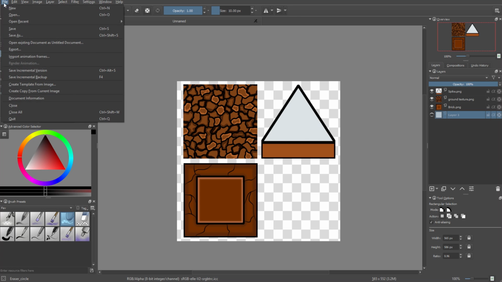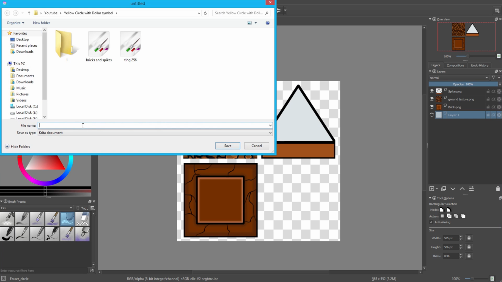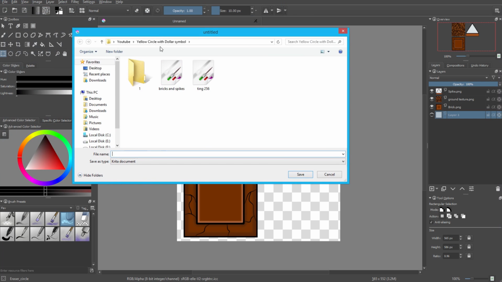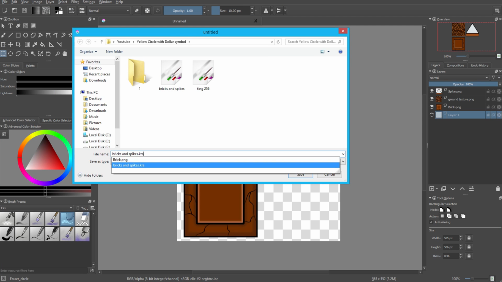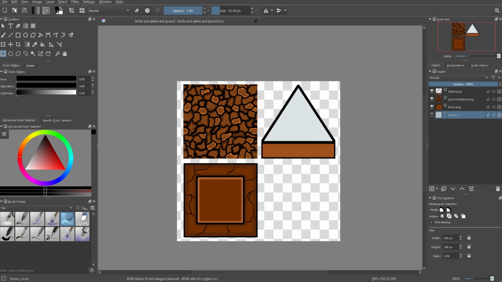So I'm going to click on File. First of all, I want to save this document itself. So I'm going to click on Save As, and let's see, what do I want to name this? Brick, you know what? Brick Sprite and Ground. There you go. Remove the .kra, that's not necessary. Click on save and there you go. I just press enter. That's it.